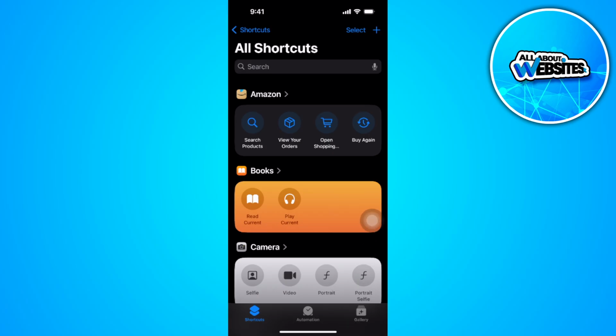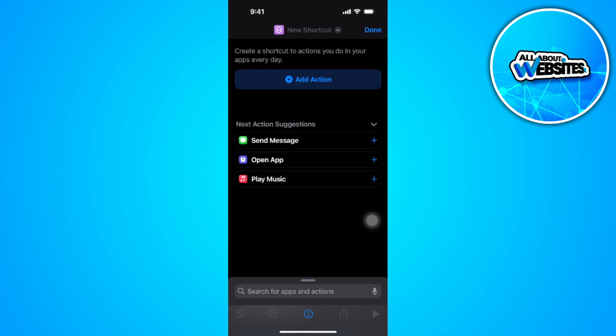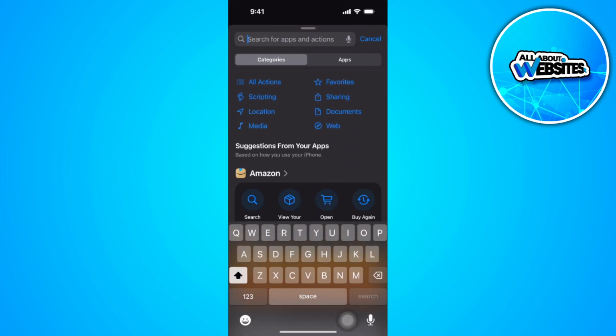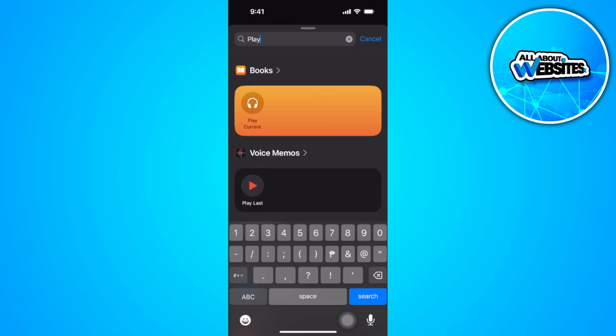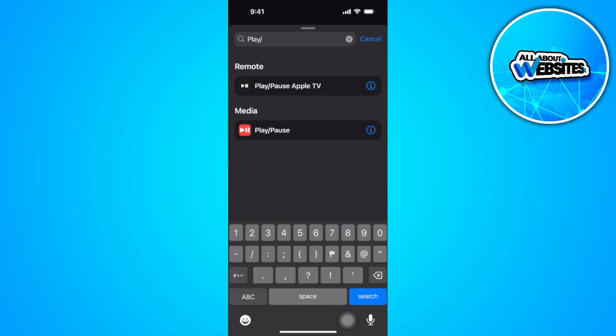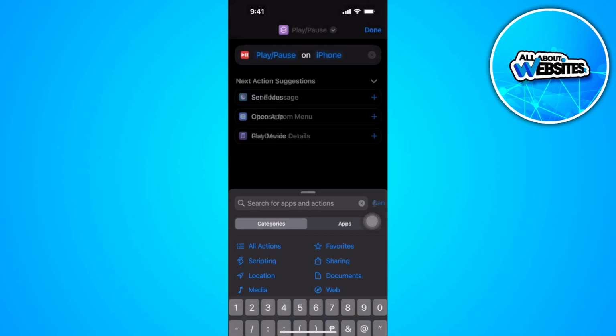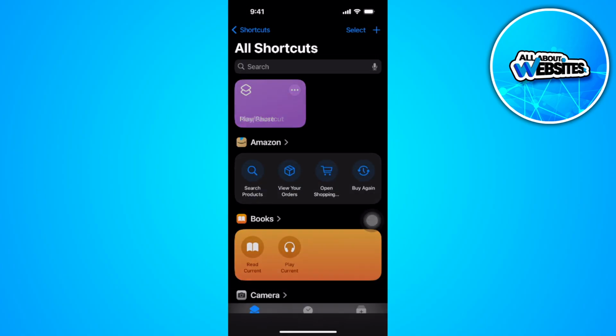So the first thing you want to do is open your Shortcuts app. It's right here. Now from here, tap on the plus icon in the upper right corner of the screen to add a new shortcut. So simply tap on Add Action and search for Play Pause. So select the Media Play Pause, tap on Done.